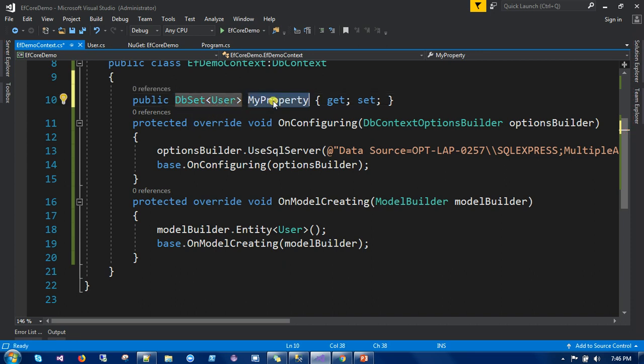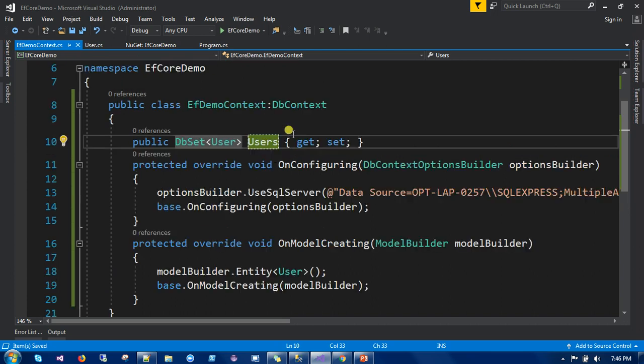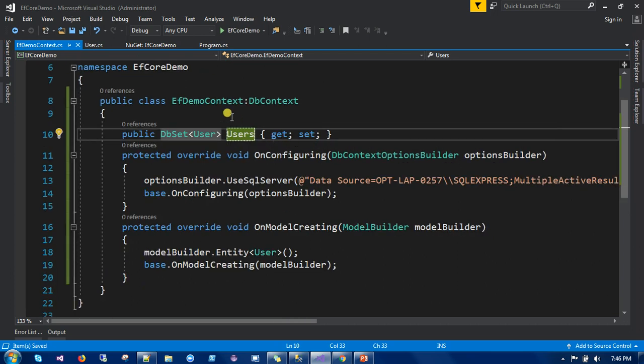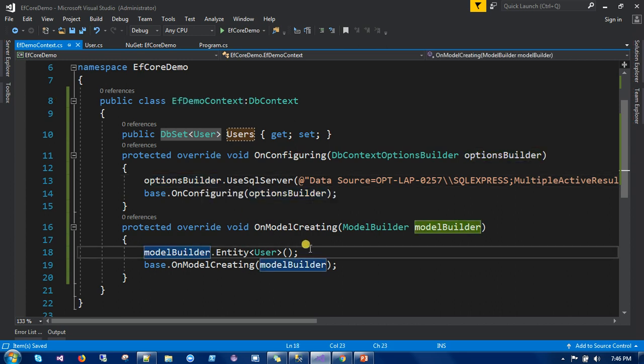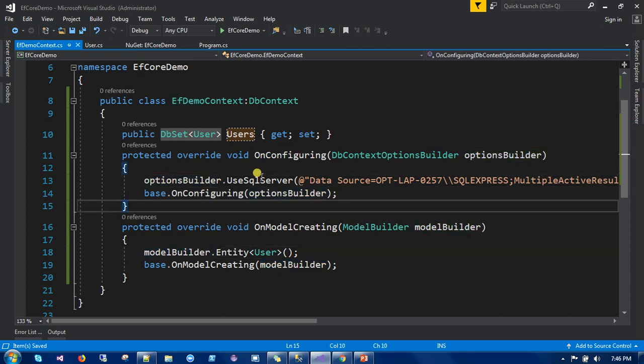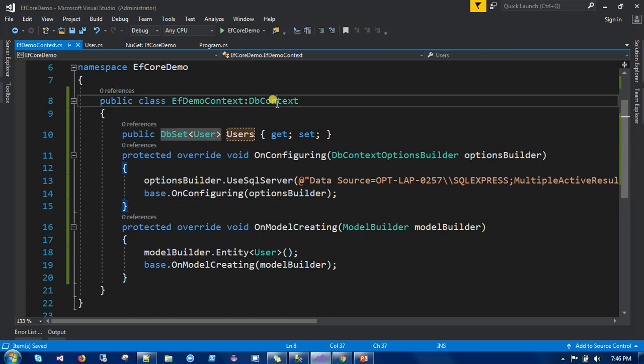So this is the main class which we need for configuring EF. Any EF, if you talk about any previous version or Entity Framework Core 1.0, this is the main class which we are going to have. This is a connection string, this is your entity class, and these are the override methods from this DbContext class.